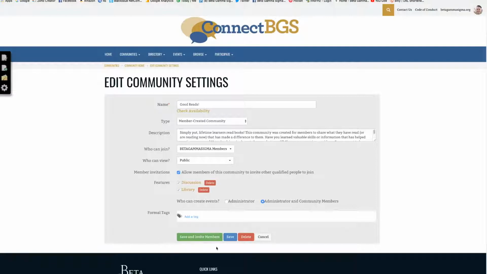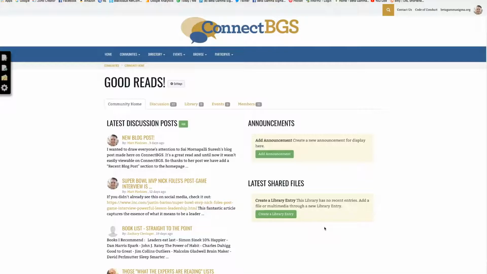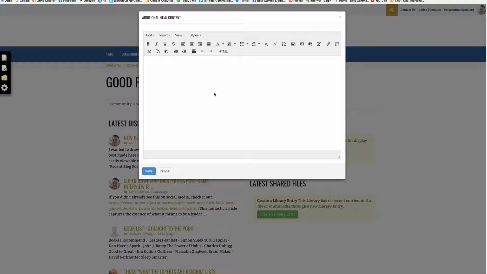And then under that, we also have who can create events. So you can create events specific to your community, and you can set that up as administrator privilege or administrator and community members. And we're going to look at additional HTML content. This is just some extra text or link or something that you'd like to insert in your community specifically on this page.